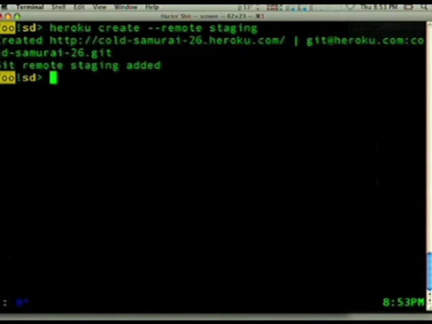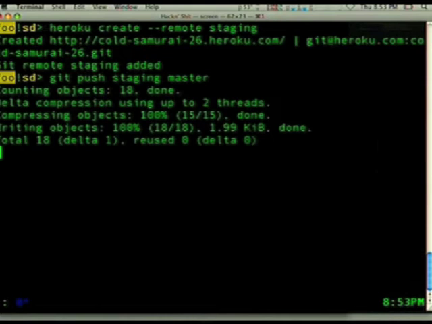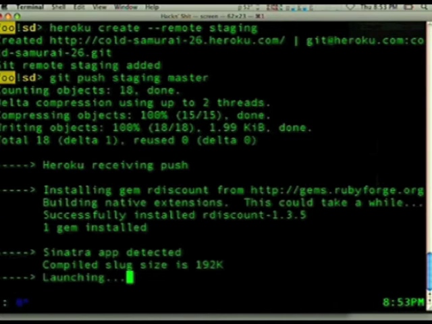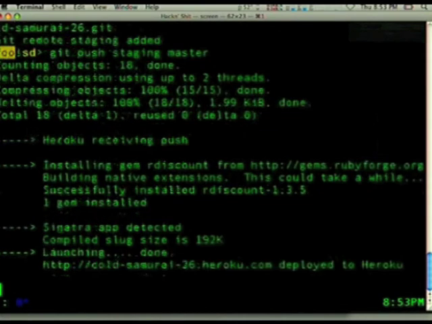Is it the same price, or do you pay more for a staging environment? Well, not if it's only one dyno. You're paying by app, right? So I could have 13 apps, and I'm only paying for one, because 12 of them are just one dyno, 5 meg database apps with no add-ons. So now, because it added that remote for me, I can do git push staging master, and this is going to push my master branch up to staging, and now I've got a staging server. And there it is, running, installing, loading, pushing.